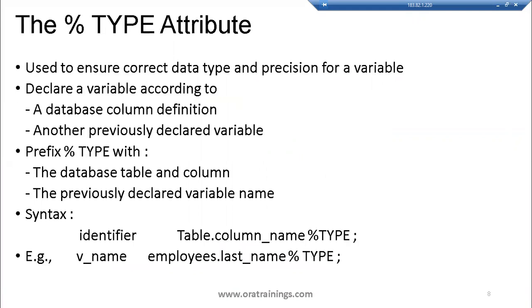Okay. Now, coming to the other one, declaring variables using the percentile type attribute. The advantage of the percentile type attribute is, let us say you want to declare a variable, but you are not aware of what the data type of that particular variable should be, because this variable value depends upon some other source which is coming from a different table and different column.